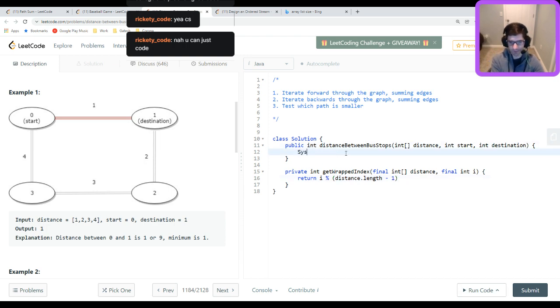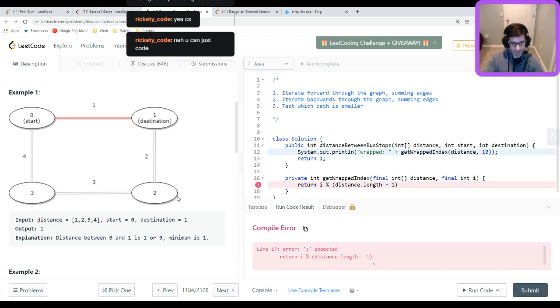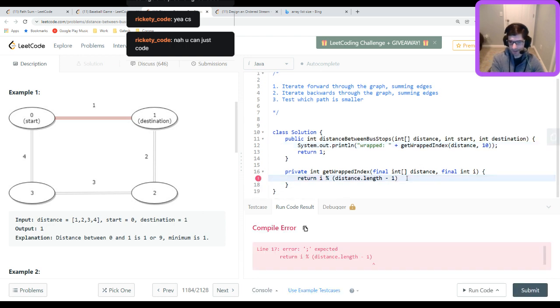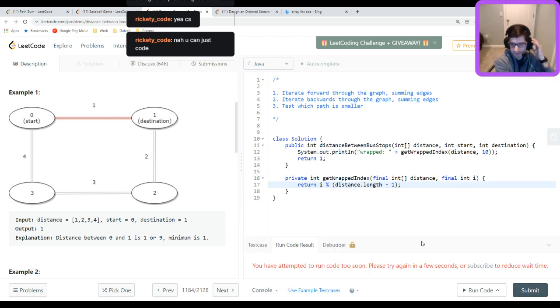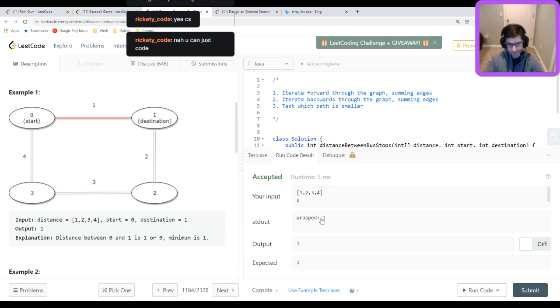So let's just test that real quick. We need to return 1, wrapped. And we're going to call getWrappedIndex with distance and 10. I think I should only have like 4 in here. It helps if you have correct syntax. And I get a coffee break while Leetcode decides to let me have another iteration. Okay.